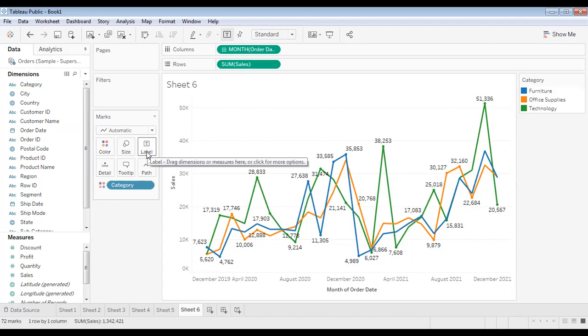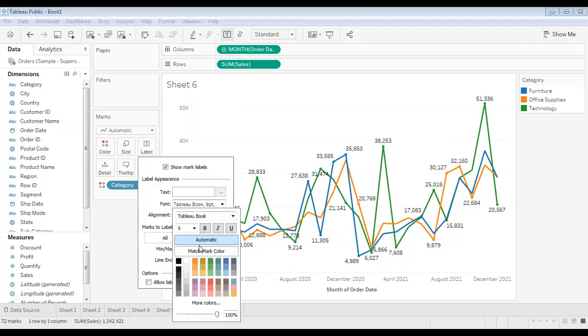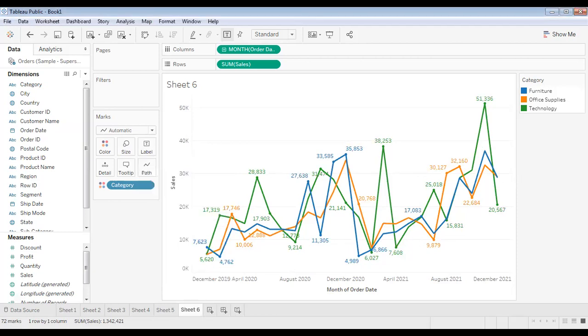In this case, you will click on the label, and here in the font, we will not take automatic. We will take the match marks color. This is useful in this case. So here you can identify this number is regarding this line, and this number is regarding this line. It makes it a little bit easier to read.